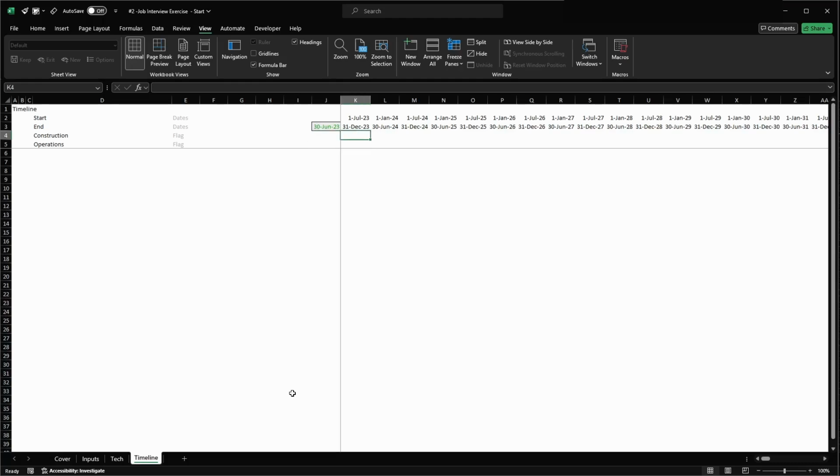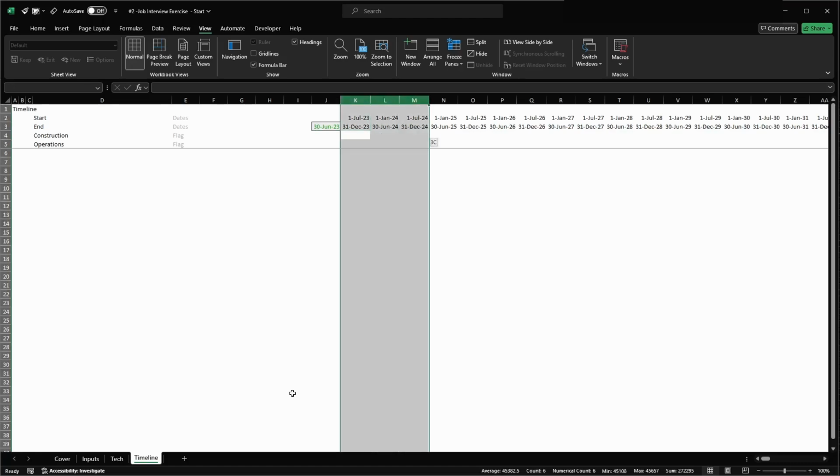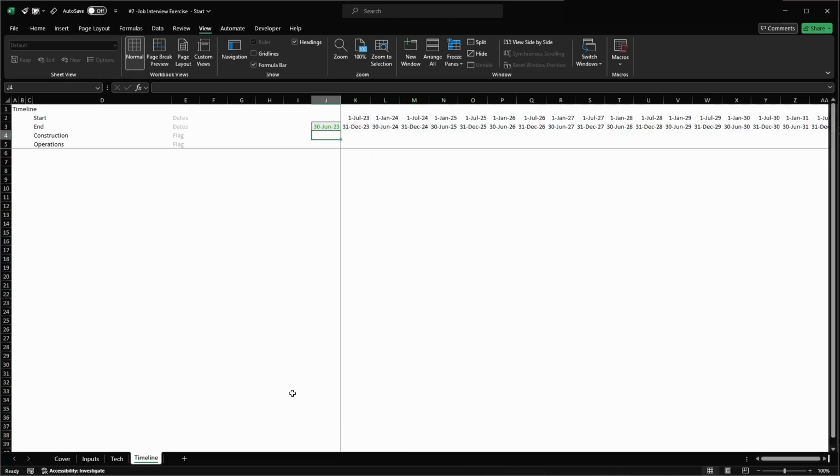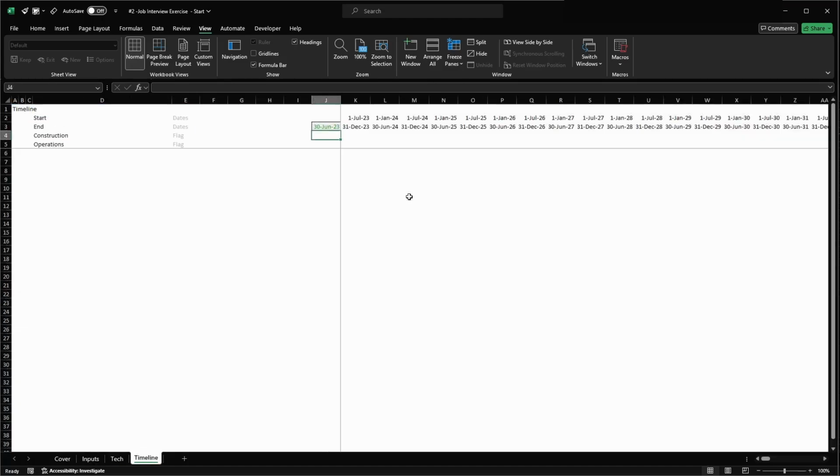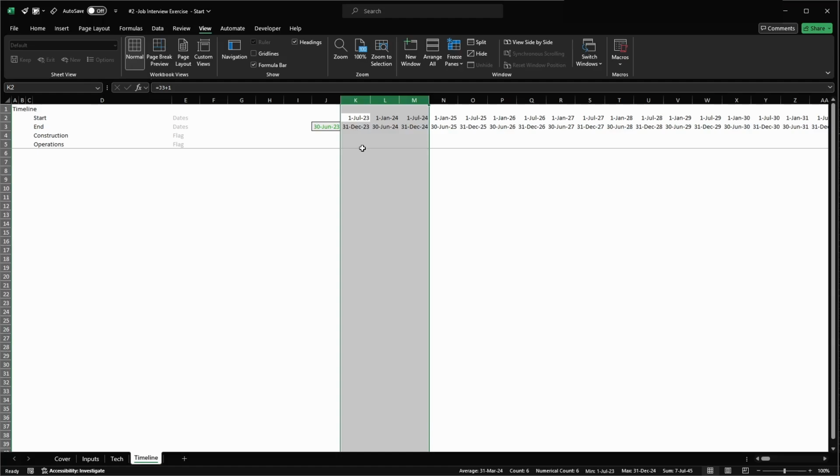What I want is to understand when the periods are under the construction phase and the operations phase. We know from the inputs that our construction phase goes from the 1st of July 2023 all the way to 31st of December 2024, and in our timeline that encompasses the first 3 periods, right? So it's 18 months. Every period equals 6 months.